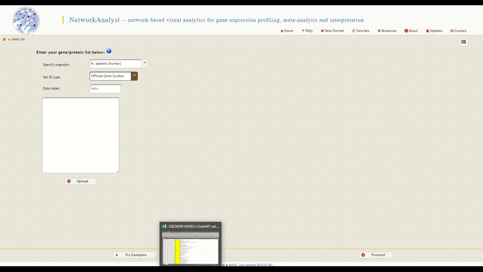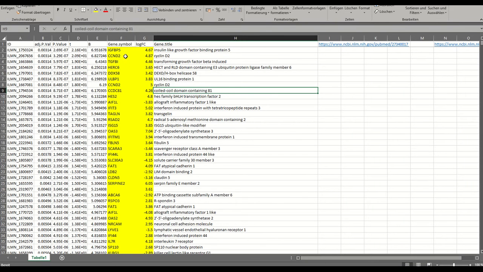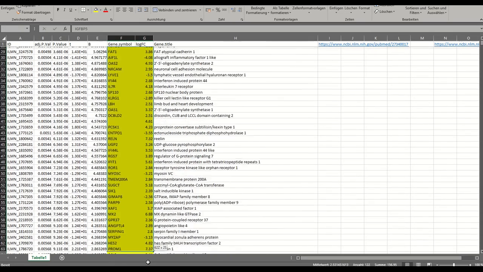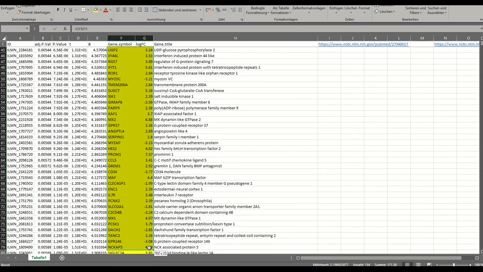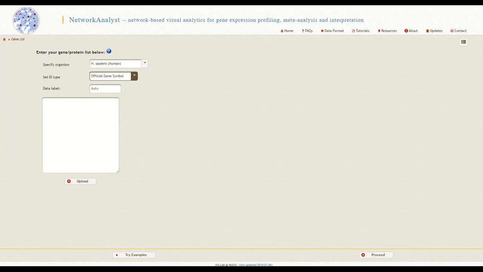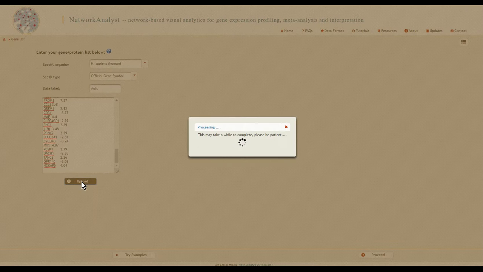I switch now to Excel to show you a list of the genes that I'm interested in. They are already in this format of gene symbol in comparison to the log fold change of control. I can select, for instance, all the genes up to a certain p-value. For simplicity I just use a restricted setup here. So I copy these lists, then I switch back to NetworkAnalyst and paste the genes into this window area, and then I simply click upload.